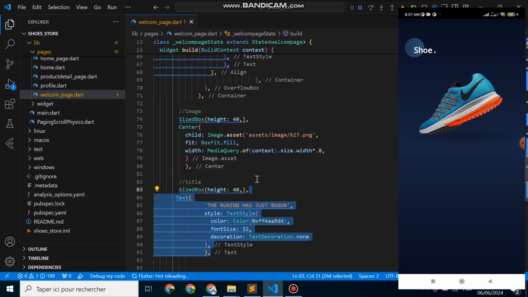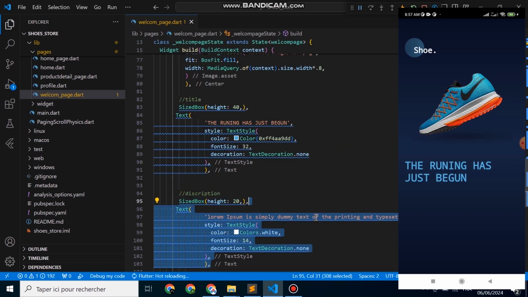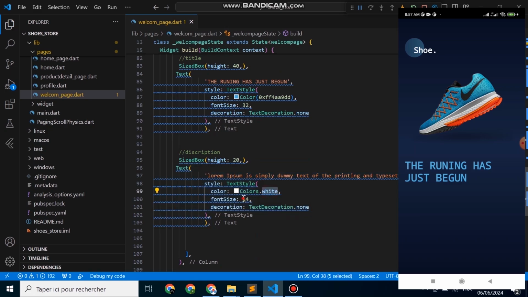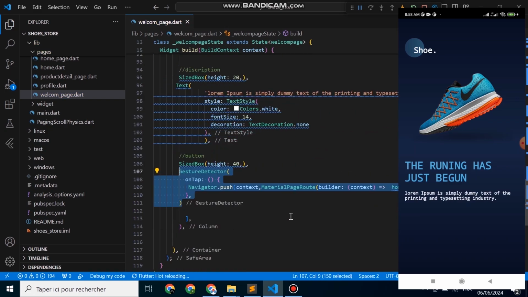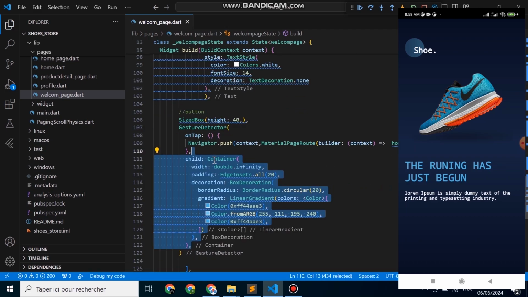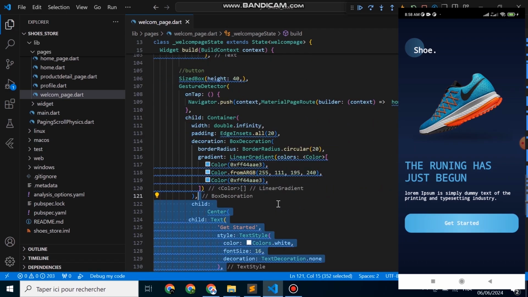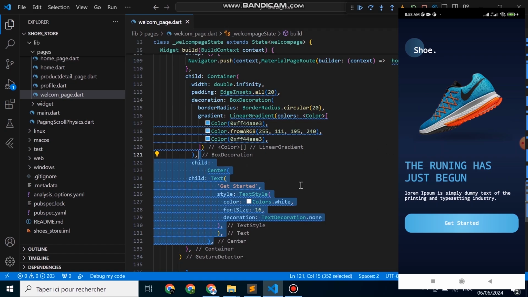Next, we will add our title. It's a simple Text widget with TextStyle. We use the same thing for the description text. Last, we create our Get Started button. We start by adding a GestureDetector to navigate to the home page on tap. It has a container as child with a linear gradient decoration. The container has a centered Text as child.